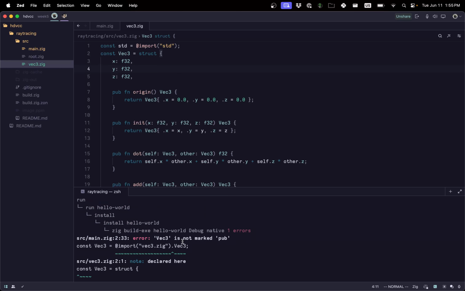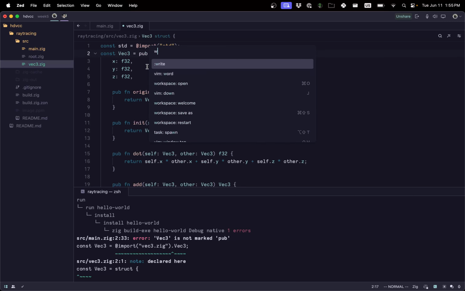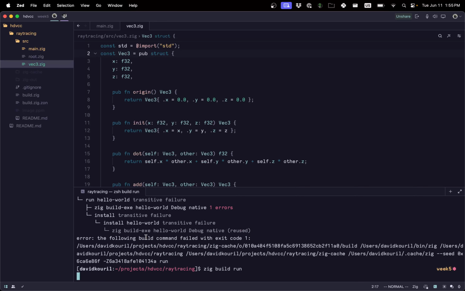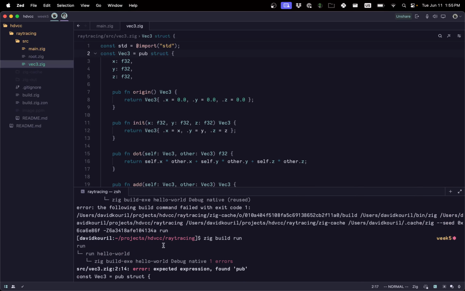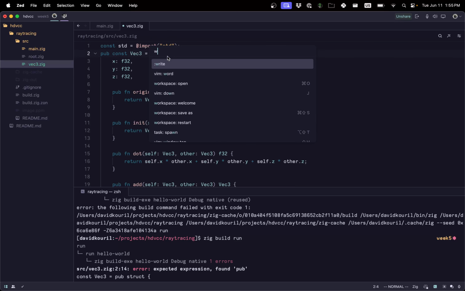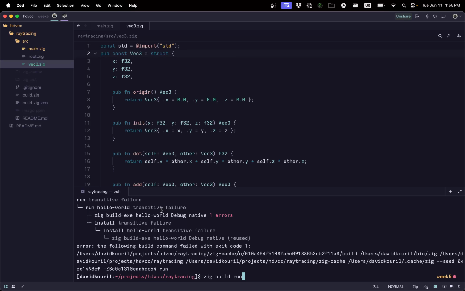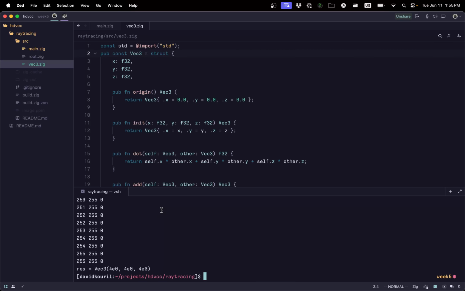It is not marked as pub. Oh yeah, that's what I was thinking. So now do we do pub struct? Pub. I think no, at the beginning of the line. It's pub const. Yeah, that kind of makes better sense. Okay, cool. Nice. It wasn't that painful.